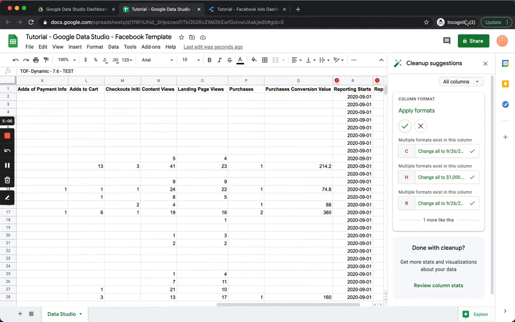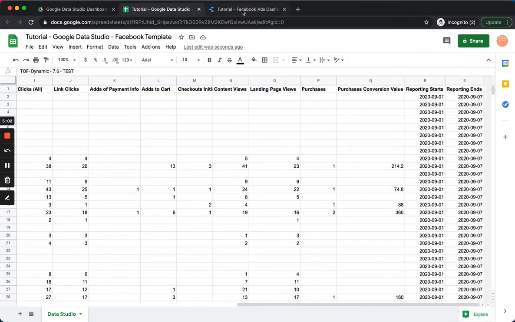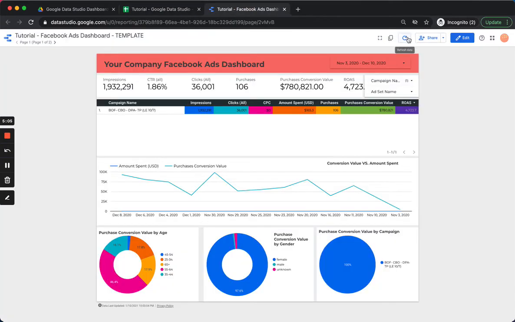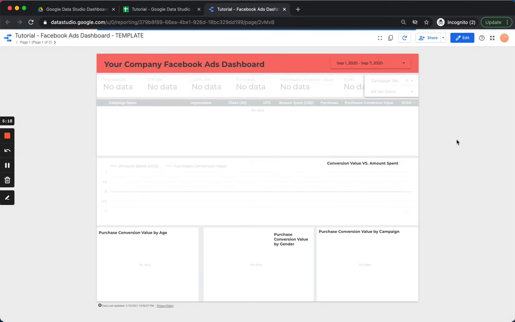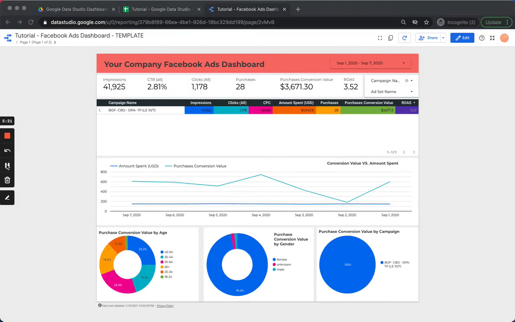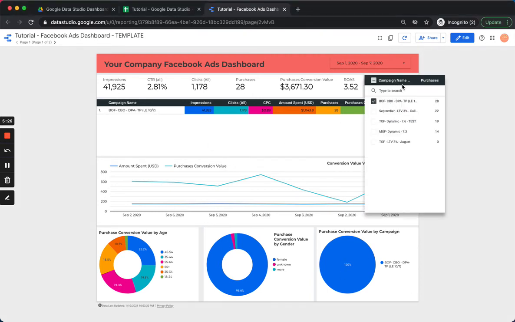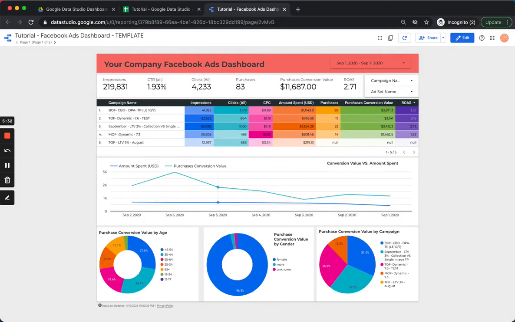So awesome. So now this is your data. And so what we're going to do is go back into our dashboard here, and we're going to refresh. And if you remember, this data is set for September 1st through 7th. So I'm just going to go back and set my date range to September 1st through 7th. And now I have all of my information in here. Obviously I need to open up my campaign ranges again. So we're just going to select all. And there we go. And so now all of your data is segmented in here, and you're good to go.